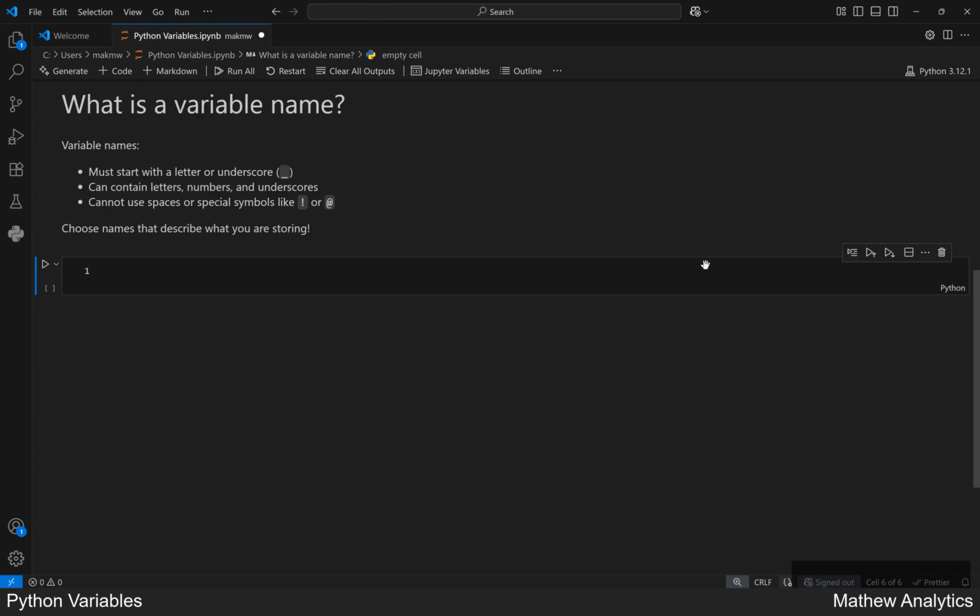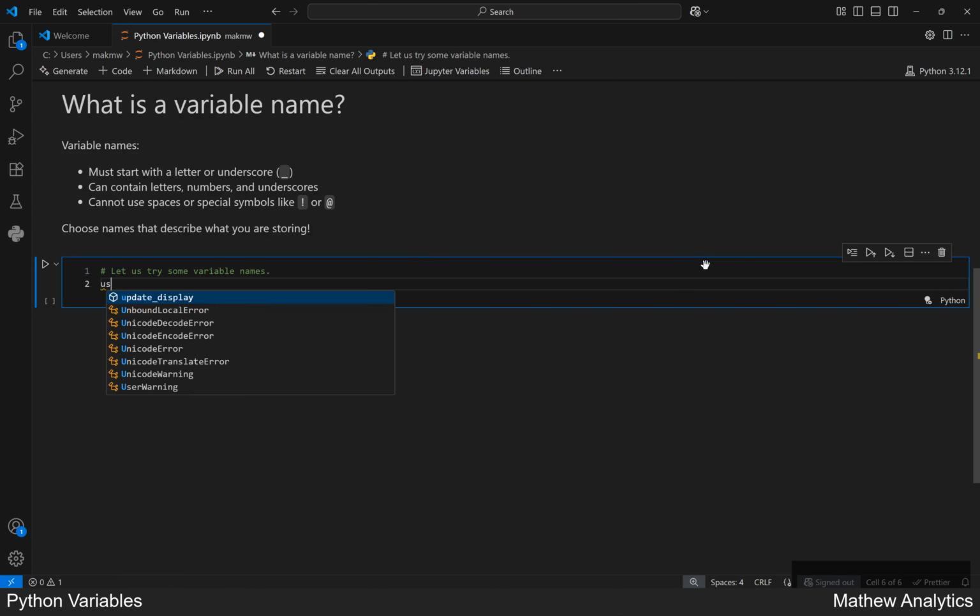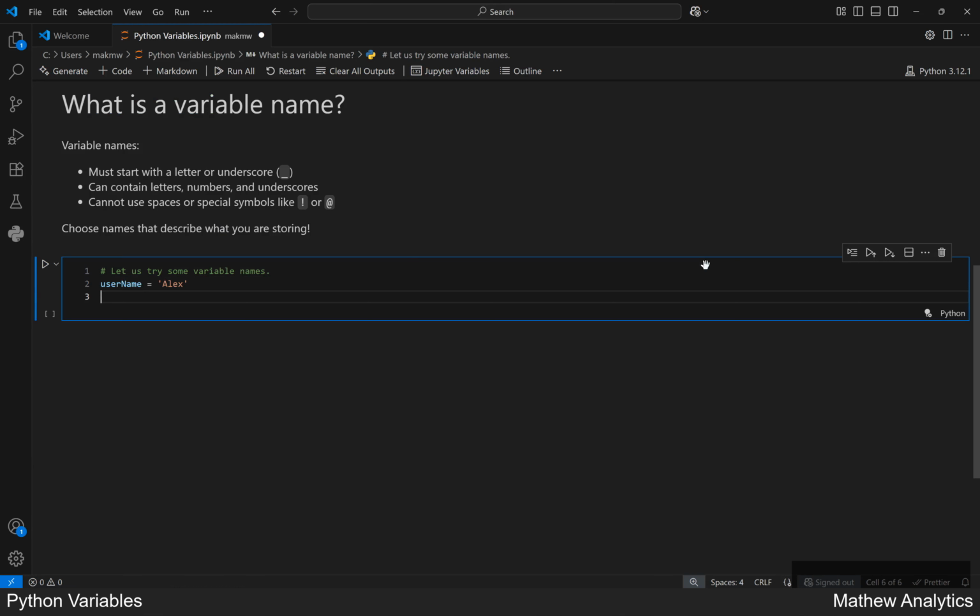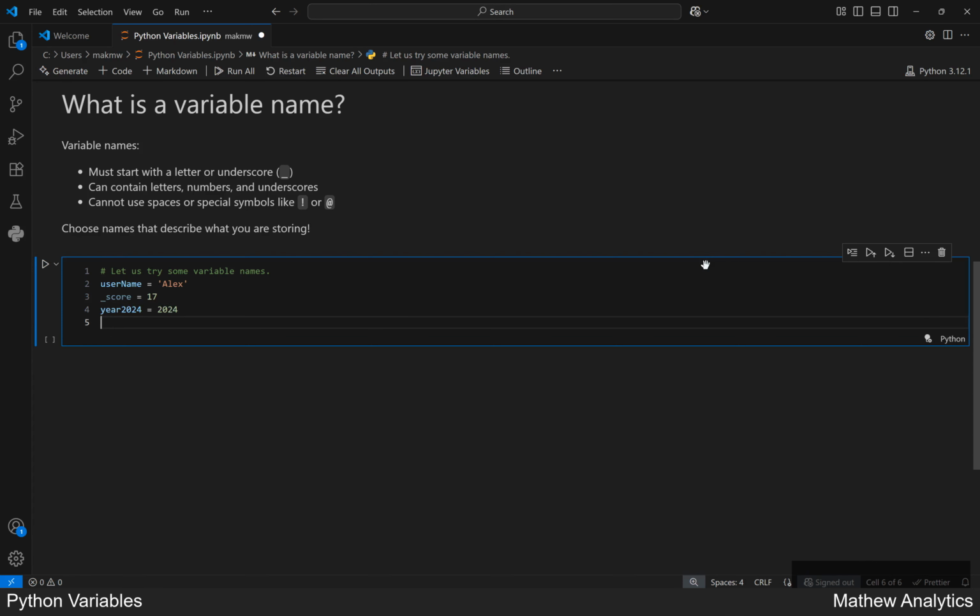Time for some naming practice. This is a comment line, just for us. Username is a variable holding the name Alex as text. Names like this are common. _score starts with an underscore and holds a number. This is allowed. Year 2024 is a number variable. Numbers can come after letters. Running the cell now. Try making up your own variable name.